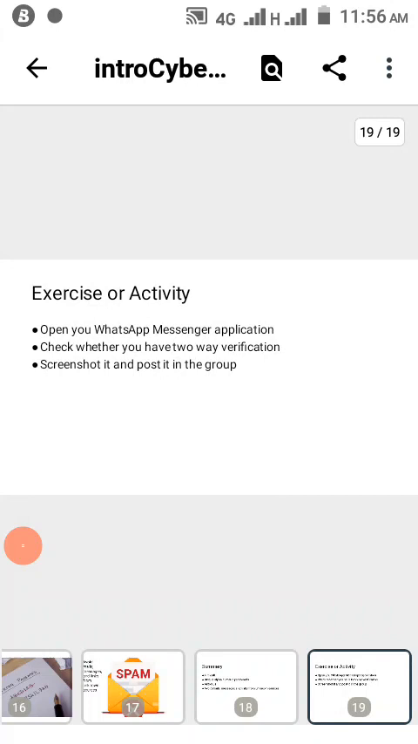Now this is our exercise and activity for the day. Tomorrow, God willing, I hope after the exercise everybody will post it into the group so that we can mark and see how far our performances are going. The first thing you have to do is to open your WhatsApp Messenger application. Now you check whether you have two-step verification or not. Screenshot it and post it in the group. As I have already demonstrated in the video, follow the same steps and check it, and let's see.